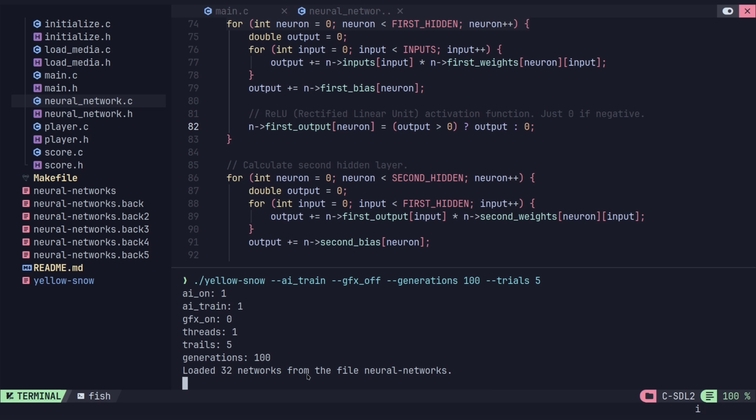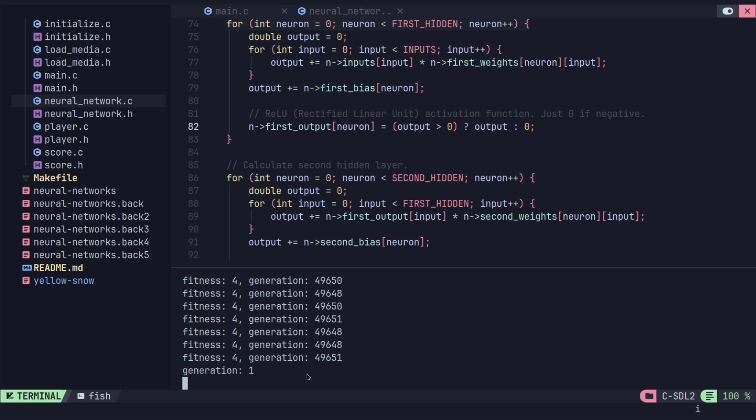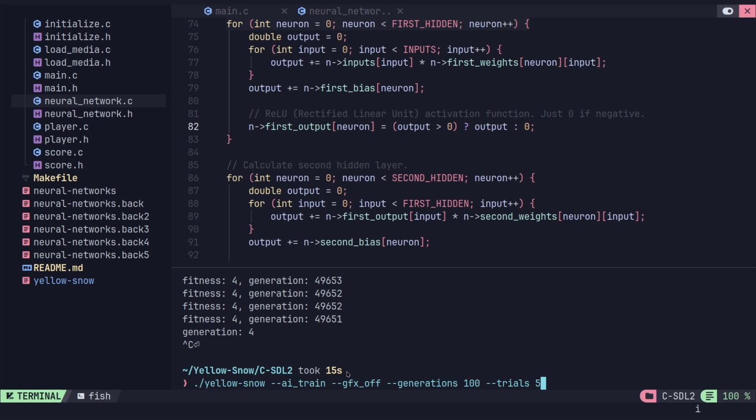I should have thought about this. I didn't do the multi-threading. Yeah, I'm going to end it. Let's see if I can just do this. Okay. So we saw that that's not moving too quickly, right?